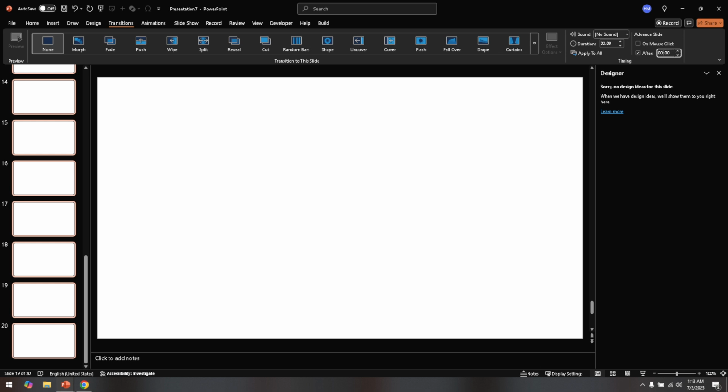Once you've set the 20-second duration, click on Apply to All. This step is essential as it ensures that every slide in your presentation follows the same transition timing, so you don't have to manually adjust each one.